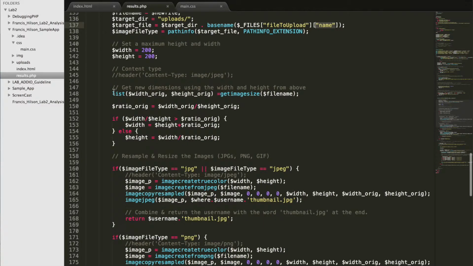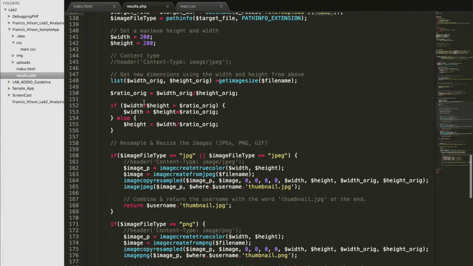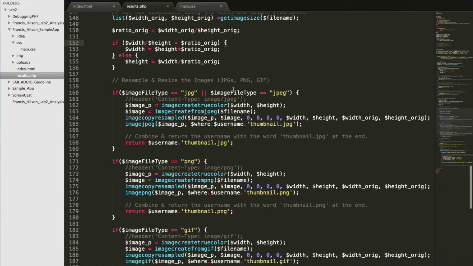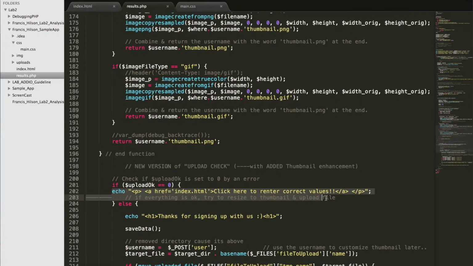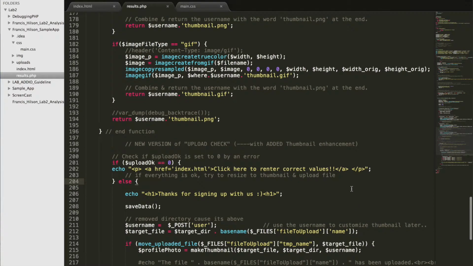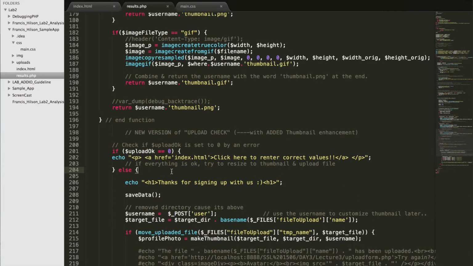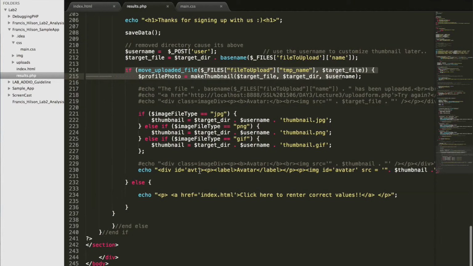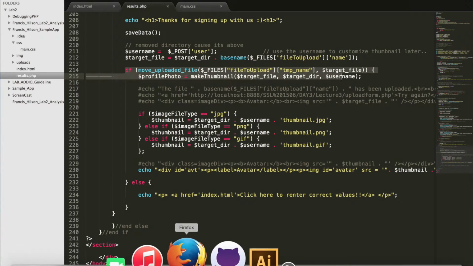We ran this list with width and height to get the image size, and we calculate it using this ratio. We've divided by height. If there's a problem, it's going to give you a link to go back to the form inputs. If everything is okay, it's going to run a save data function, and so that's basically the code in a nutshell. So let's give it one more try.